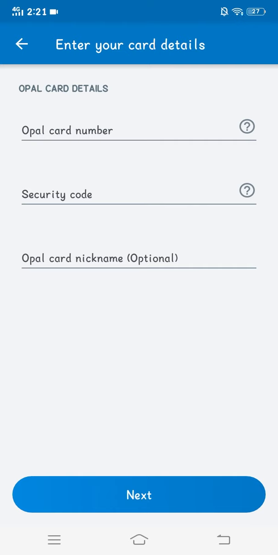Next, Opal card will ask for your details like Opal card number, security code, Opal card nickname, and click on next. By putting all of your information correctly and following the procedure of Opal card, you will be logged in with your Opal card. So this is how we can log in Opal card.